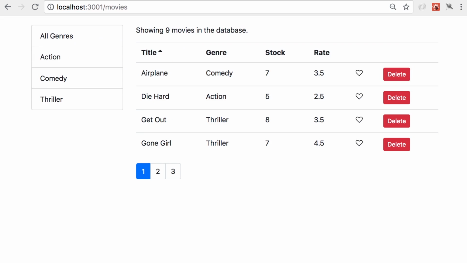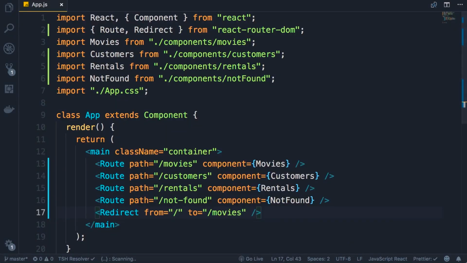Let's test the application one more time. So I'm going to go to the home page. I get redirected to the movies, beautiful. However, if I go to /customers, again, I get redirected to the movies page. The reason for this is because this path, as you learned earlier, matches any URLs that start with /.